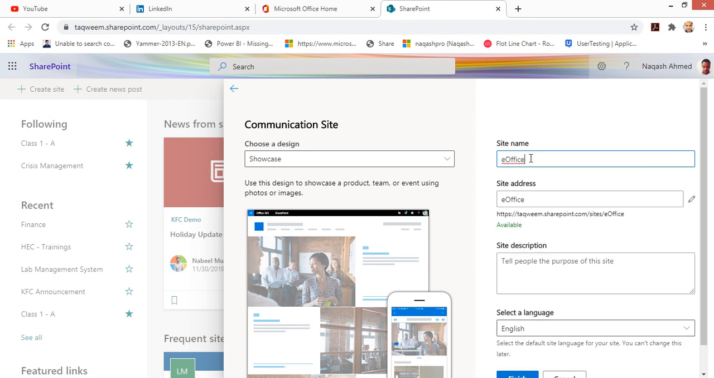So you can see if I type the name, it will automatically get my site address. So this is my complete site address. From here to here, this is my tenant name. This is the sites. This is the folder, you may say it, the sites, and this is the root site, the top level site. Okay, e-office.